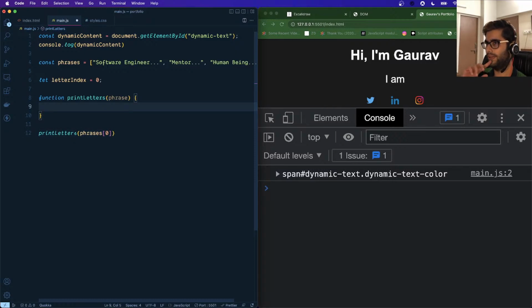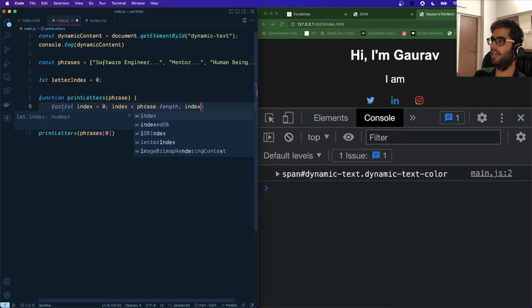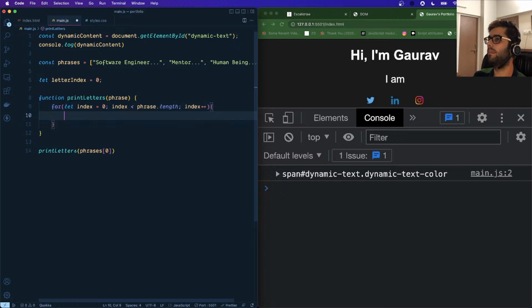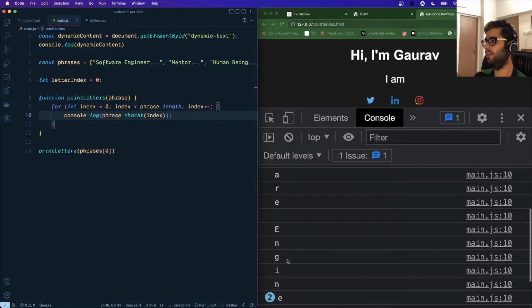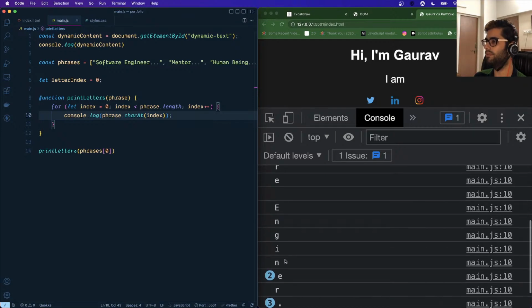And let's just do one thing. So normally if we were to access the letters of a phrase, we would loop through the items, right? So we'll have let index equals 0, index is less than phrase.length, right? And index++, and we want to print the characters one by one. So we'll just say console.log phrase.charAt(index), right? So let's save this, and you can see that software engineer has been printed. All of the characters have been printed one by one in the console like this.